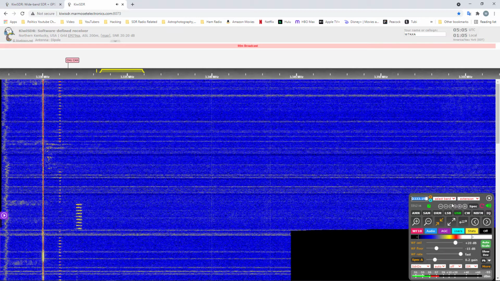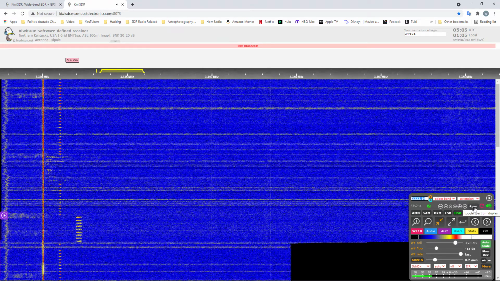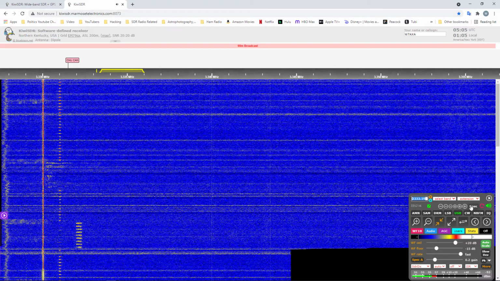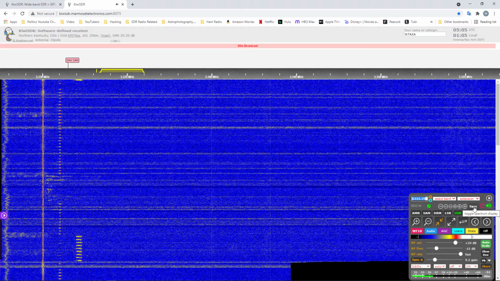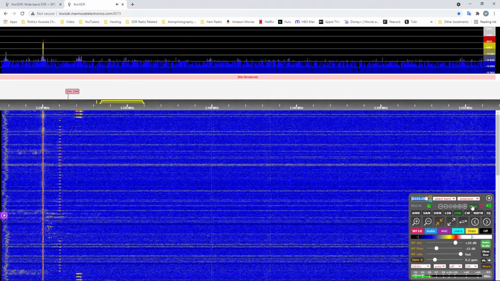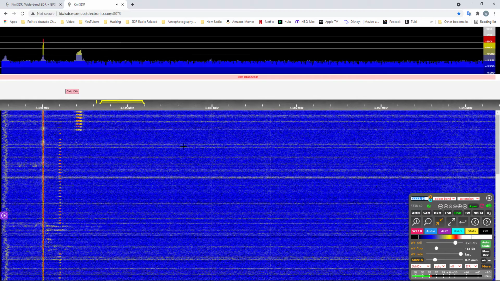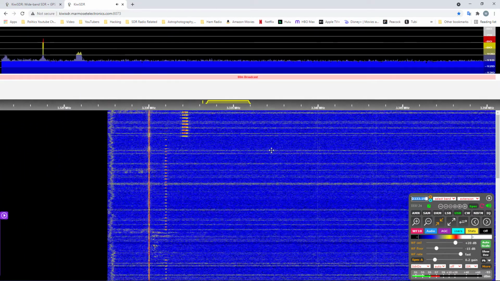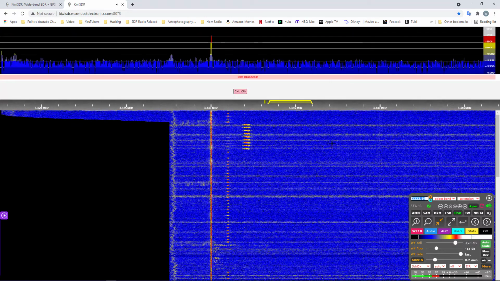Also, to hit another feature, if you see, it says SPEC. If you click that, let's watch what happens. Yep. Now, is that cool or what? A spectrum scope. And if I move the waterfall, the spectrum scope's going to move with it.